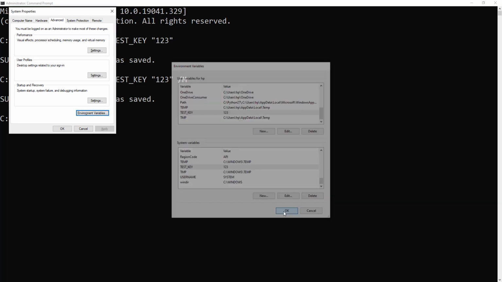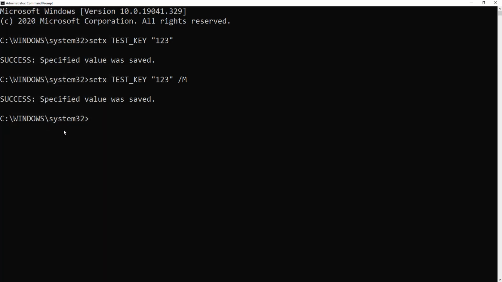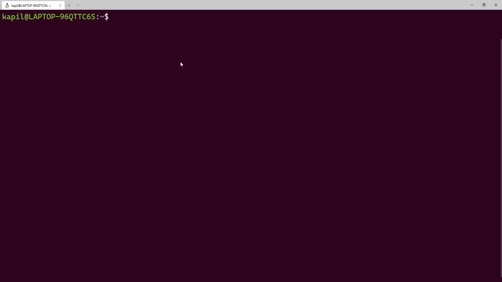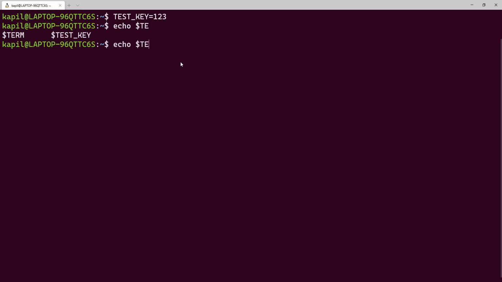Now let's look into how to set an environment variable for WSL Linux. So we open a WSL instance and we set the value test_key=123, and now we print the value using echo $test_key, the name of the environment variable, and it should return us the correct value, that is 123.